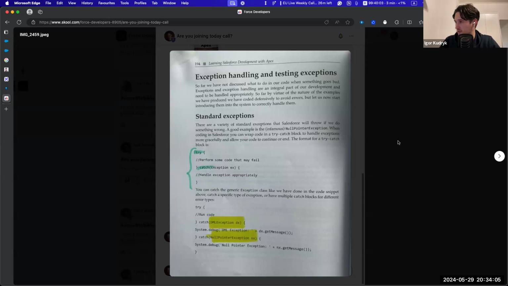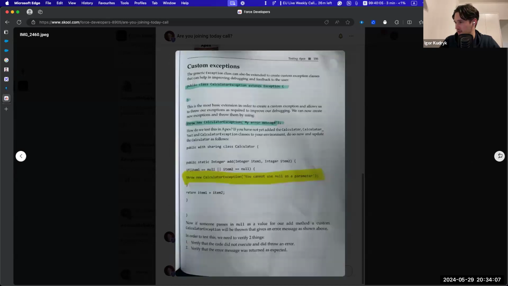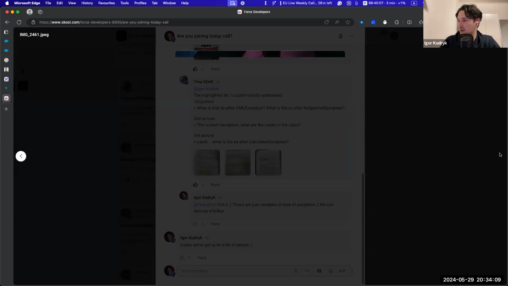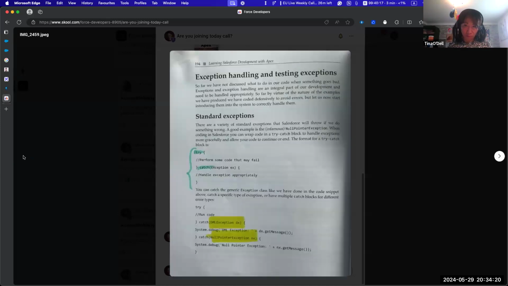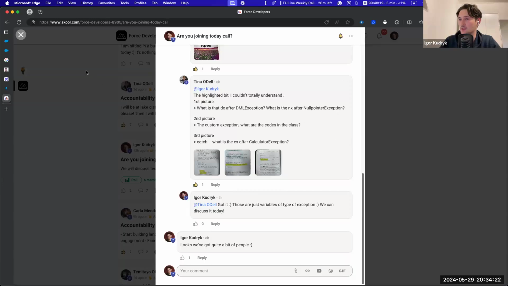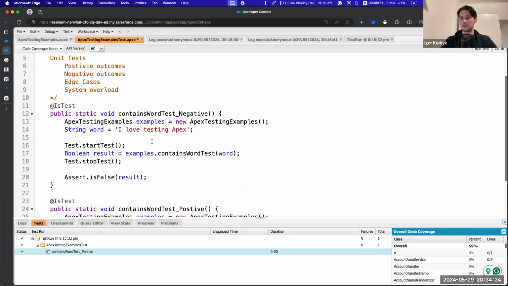Try catch. Okay, so this is just try catch, right? It's not really related to the tests. It's just related to the exceptions. Yeah, exceptions. Okay, yeah, let's discuss exceptions. Let's first finish with tests, and then discuss those exceptions. Okay, so any questions on this type of tests so far?